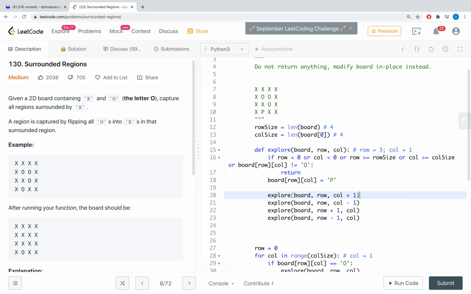It will check column plus 1, which will be 2. So it will check this in front, then it will backtrack because this condition will not be satisfied. Because this condition is satisfied, so it will return. Now it will also do column minus 1, which is this one minus 1, the original one, just to check before it. So it will also backtrack because this condition is satisfied.